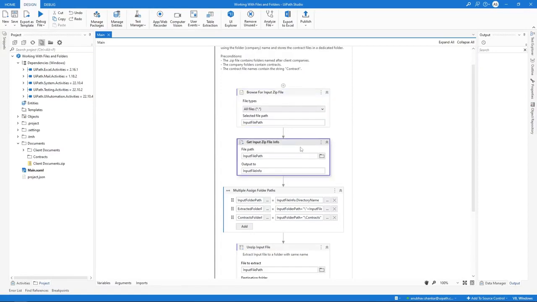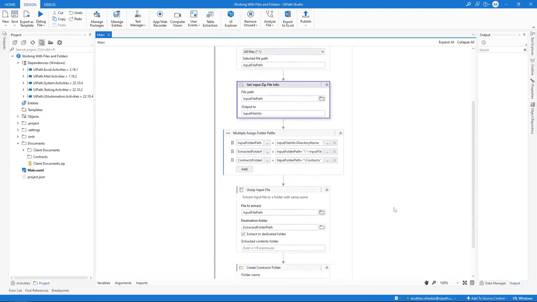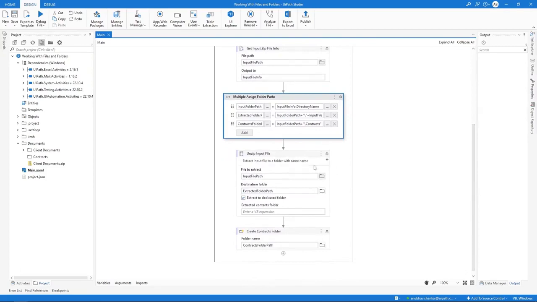Then a get file info activity to convert the path from the browse for folder activity into a file object. After that, with the information stored in the file object, we created new folder paths to be later used with the multiple assign activity. We then extracted the zipped contents with an extract unzip files action. And finally, we used a create folder activity to generate the folder to hold all of the contracts.